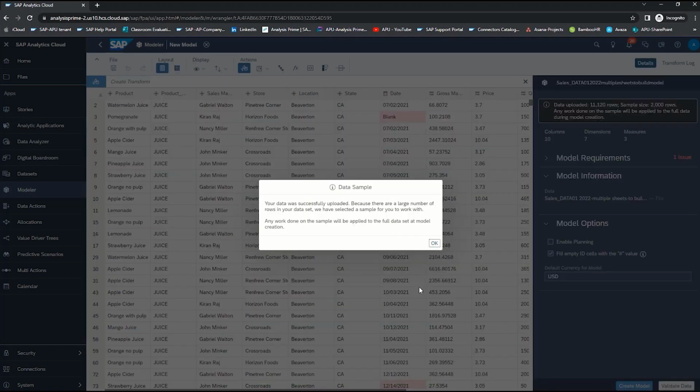You may receive a message that looks like this. It is telling you that your data was successfully uploaded, but because there are a large number of rows in your data set, we have selected a sample for you to work with. Any work done on the sample will be applied to the full data set at the time you create the model. In the next tutorial, we will discuss wrangling and validating the data to create a model.